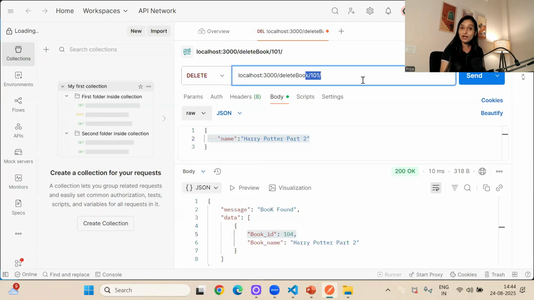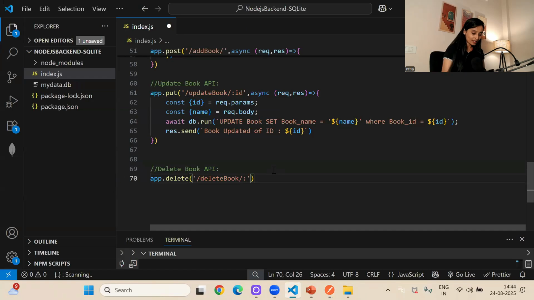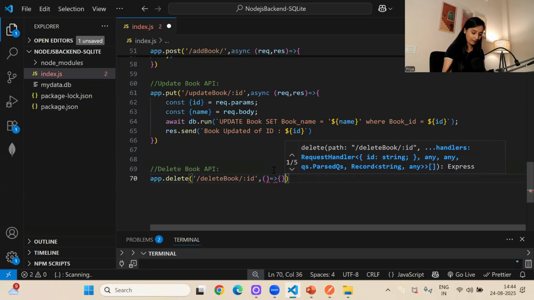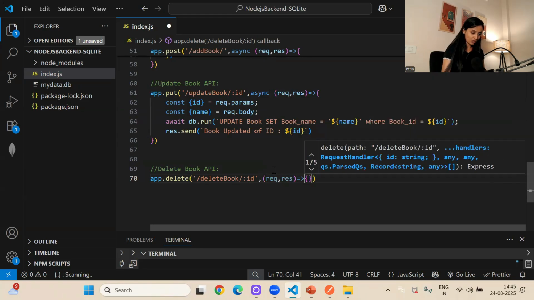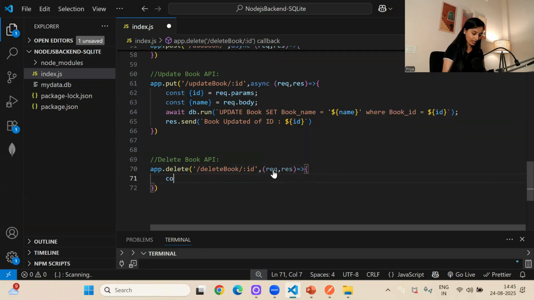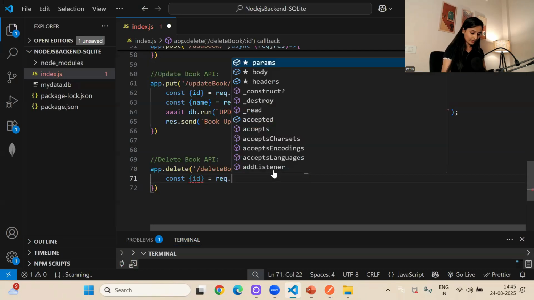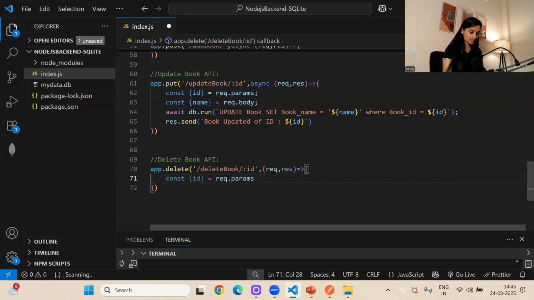That is a path parameter. So that path parameter should come in the ID variable. You can give any variable name actually. The handler function will accept the request and response object. So const ID will come in this ID variable. In request.params, ID is coming, which means this 101 will come in this ID variable.